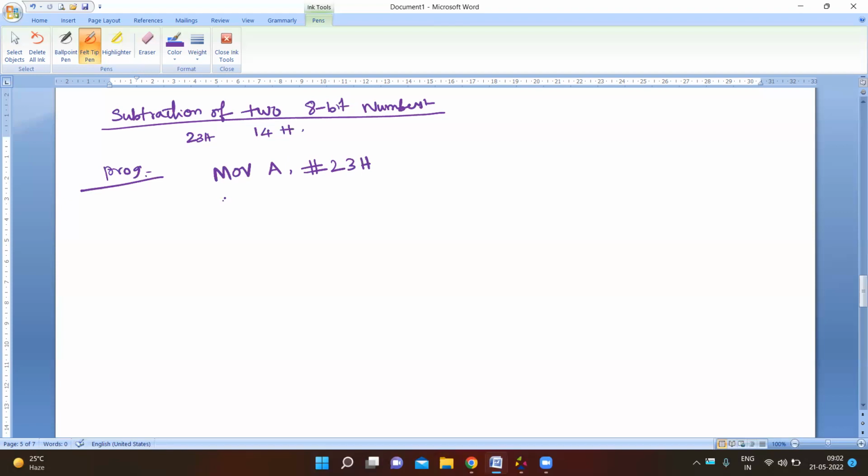Next, I'll write the SUBB instruction: SUBB A, immediate data. What is the next immediate data? 14H. Before this instruction, since this is a subtraction operation, we definitely need to clear the carry flag, CLR C. The subtraction 23H minus 14H is performed, and the result will be stored again in the accumulator.